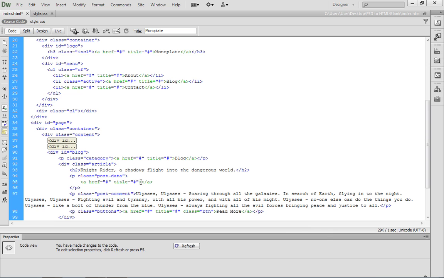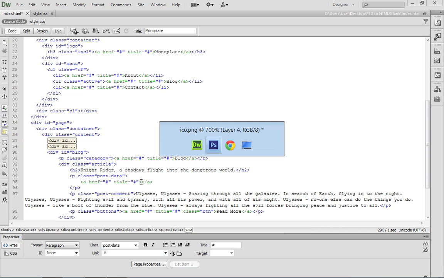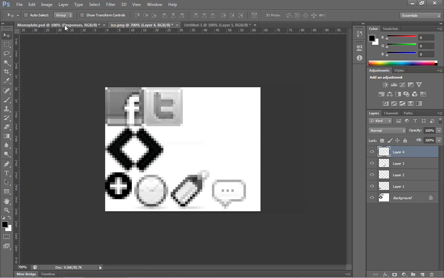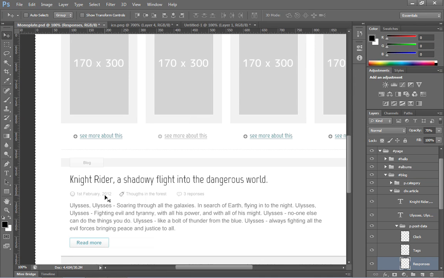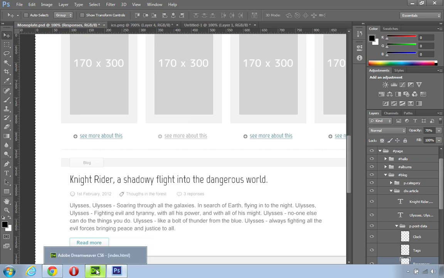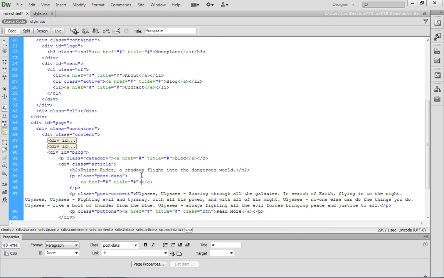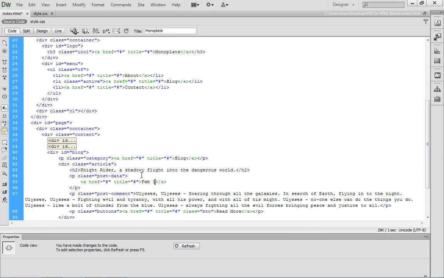So what we want to appear in here is the text that we see here inside of the monoplate.psd file. We have the date, then we have thoughts in the forest, and then we have 3 responses. So I'm going to go ahead and type in the date inside of Dreamweaver. I think it was February 1st, so I'll just go ahead and type that in, February 1st, 2012.